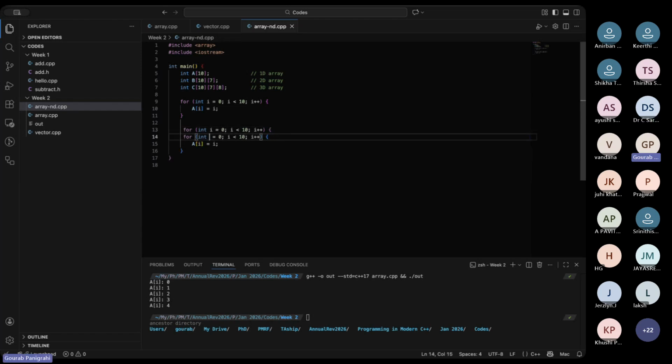So for B, I'll need J index. B requires, my bad, requires two indices. So I and J. Now the second index is 7. Right, so I iterates over the first dimension, and J iterates over the second dimension.